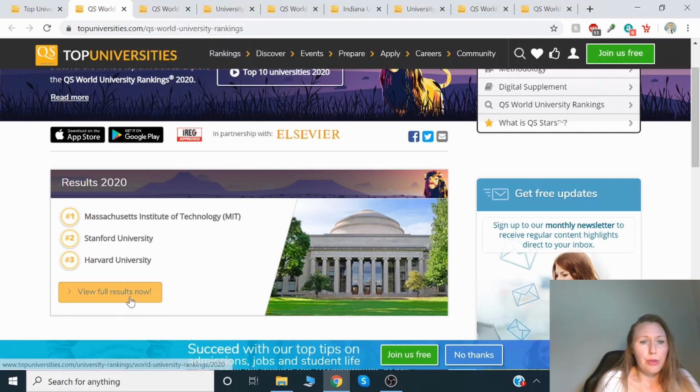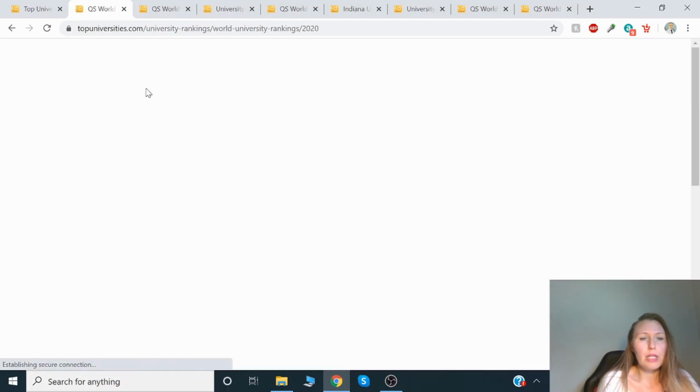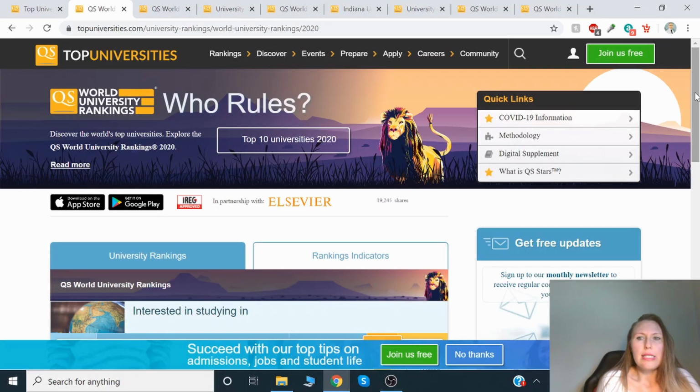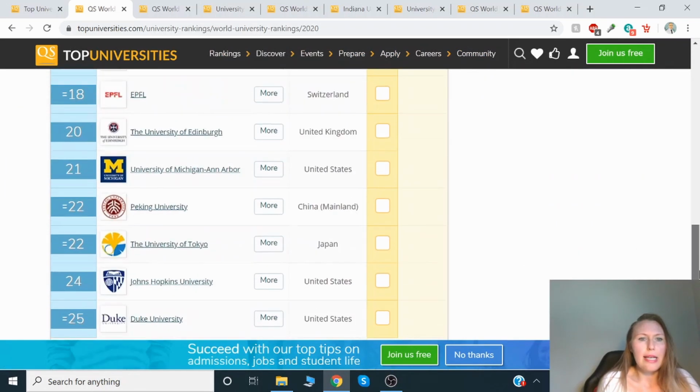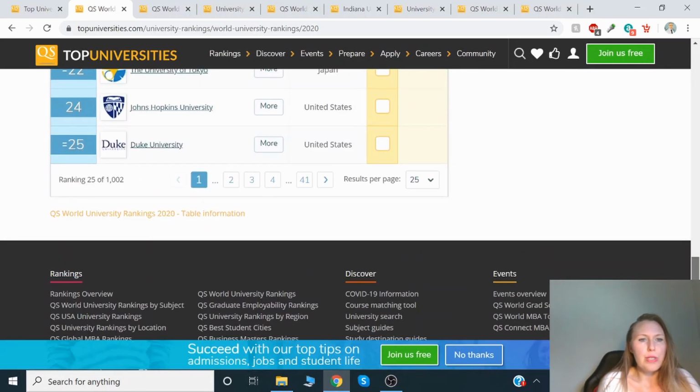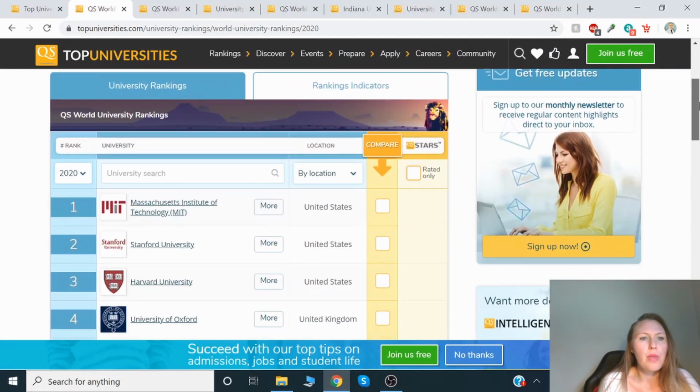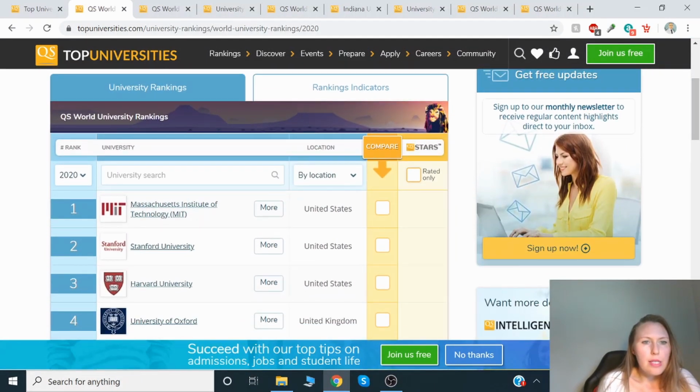If we click on full results, it will take us to this table, which is basically a ranking table. It shows 25 institutions out of 1,000, which means these rankings have 1,000 institutions. And this is rank, university, location. So this is the year. Again, if you're interested, you can check rankings for previous years.